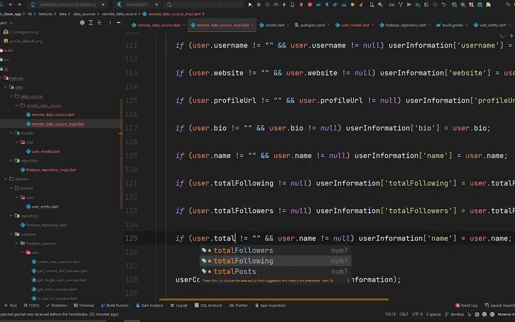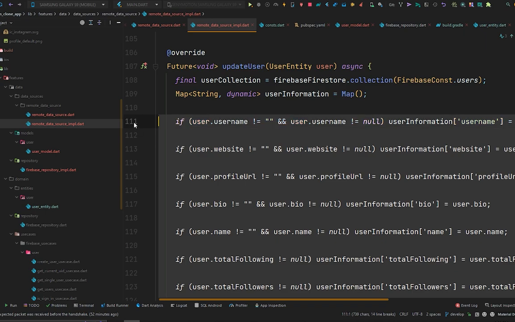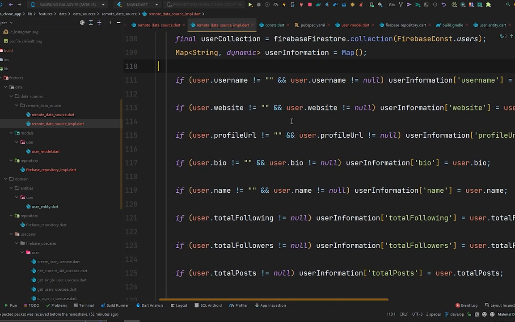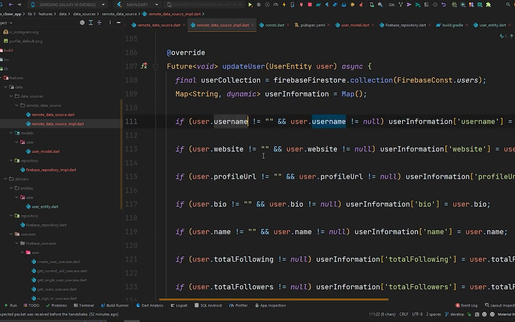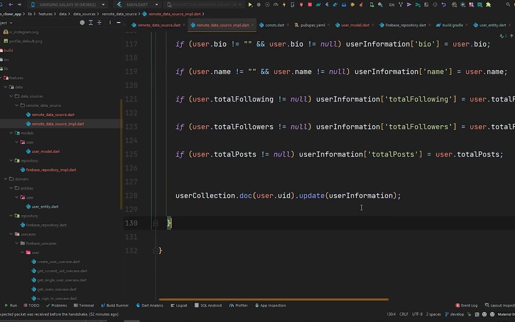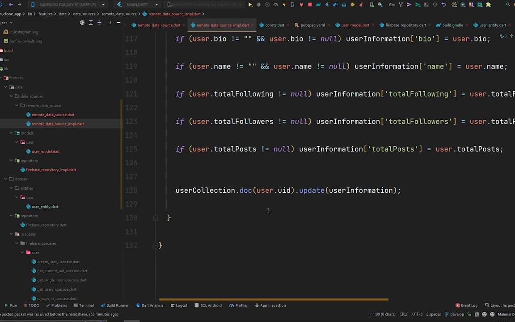And the last one is total posts, so it will also be just like this. If it is not equal to null, update it. So for all of the fields you have to do it just like this to update them. We are not going to update them all at once, but when we change only the username, only that condition will be satisfied, and then in the user document this will set the username which the user has entered in the field. So that was it for our update method also.